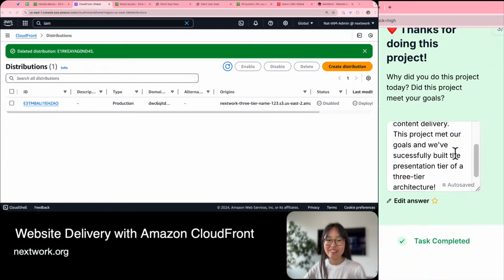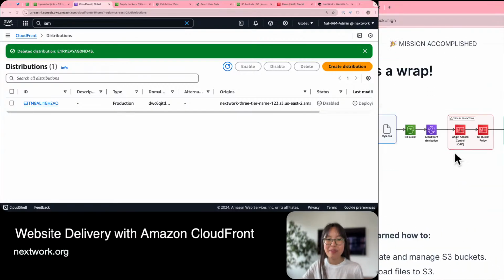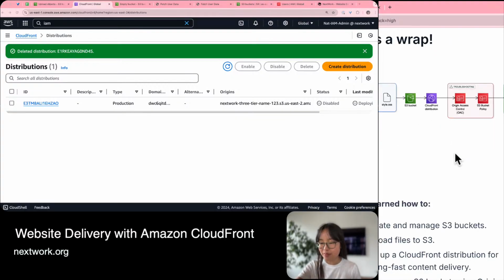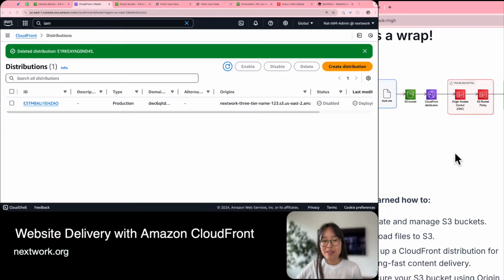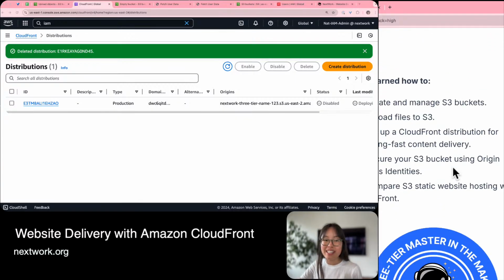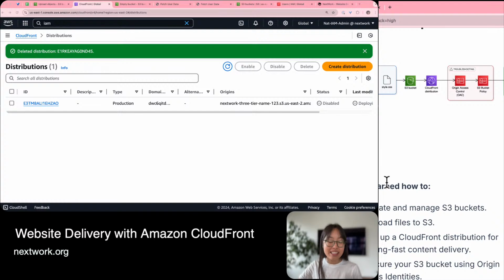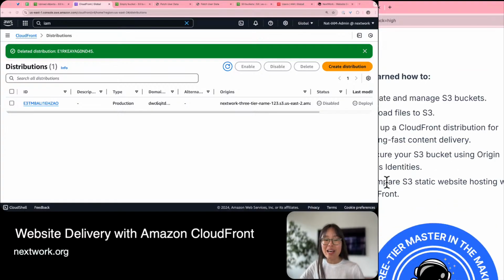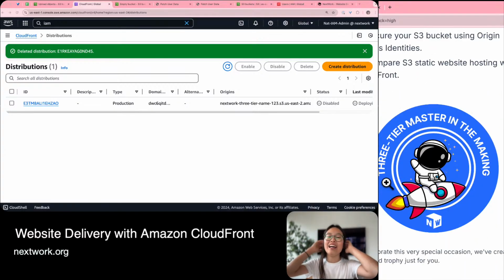Very nice. And that's a wrap, everyone. You've learned how to create and manage S3 buckets. You've learned how to upload files to S3, set up a CloudFront distribution, secure your S3 bucket, even compare S3 static website hosting with CloudFront. That is a lot of learnings. My goodness. So cool, everyone. You absolutely are a 3-tier master in the making.